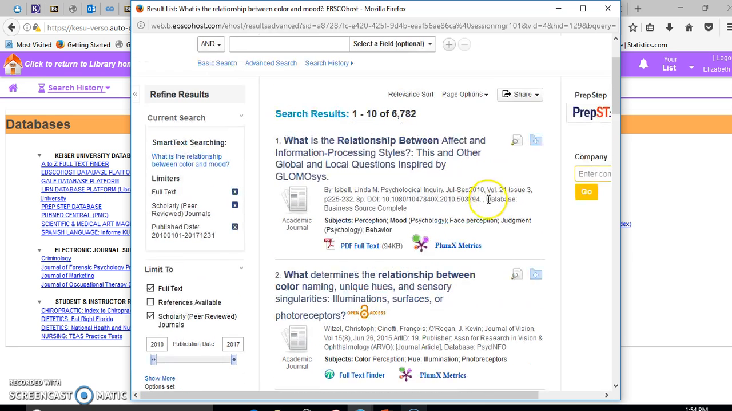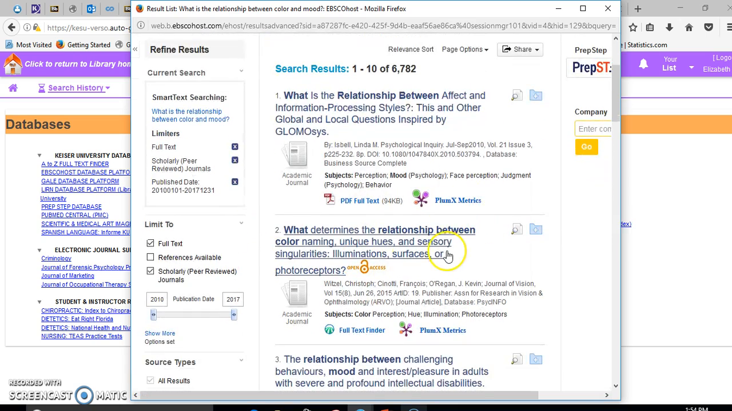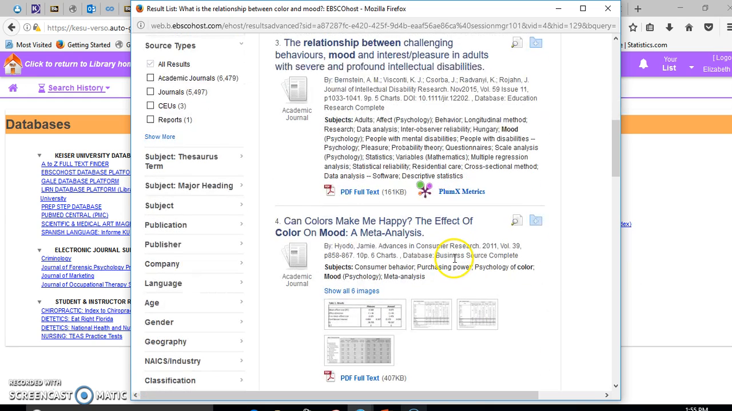So when you say to me, Dr. RF, I can't find any, it's like, really? Well, here's the problem though. That question was a little bit too vague, so we're going to do something a little bit more. Can colors make me happy? The effect of color on mood. A meta-analysis. Well, that is a really good study.